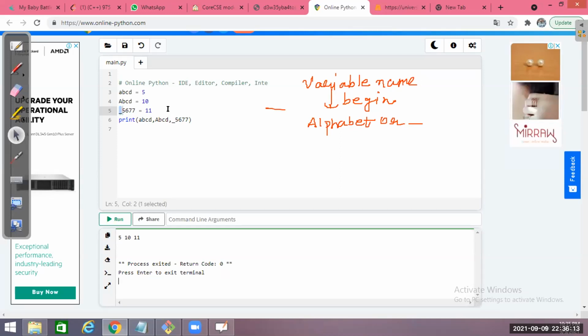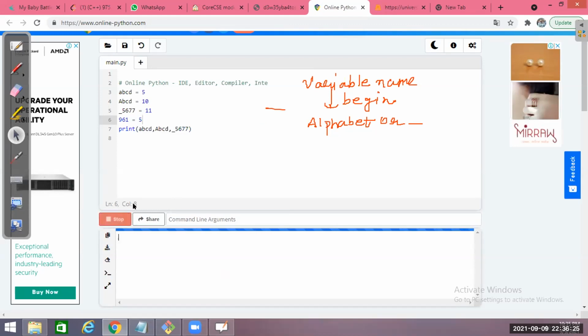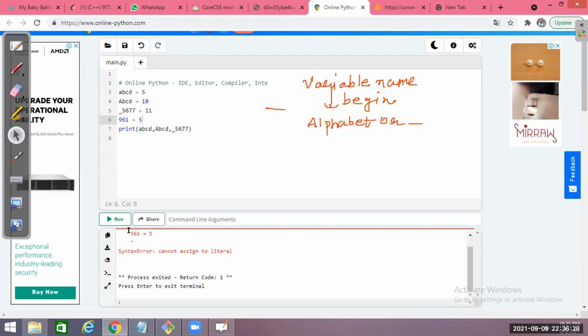Now let me try. Let's suppose I want to name a variable 961 is equal to 5. Let's see whether it gives any result. See, syntax error. You are getting that 961 cannot be the name of a variable. Let's try another example like 9ABC. It starts with 9. 9ABC, syntax error you are getting. That 9ABC cannot be the name of a variable.